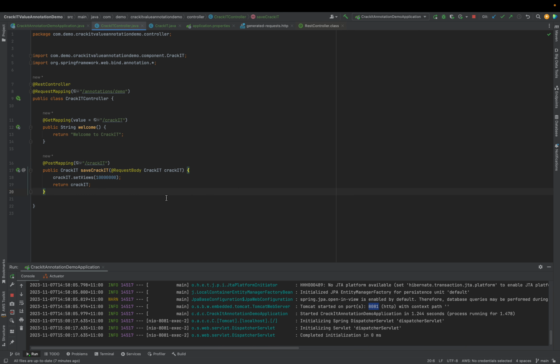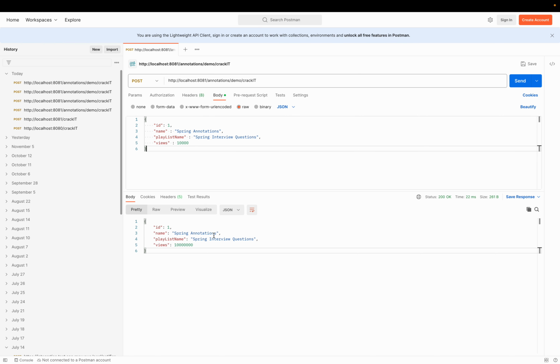Let's see whether this is working or not. This is my Postman, and from here I'm going to send my POST request. If you see here, my HTTP method is POST and my URL is annotations demo Crackit, and I am passing the Crackit as my request body. If you see here, we are passing ID, name, playlist name and views. Let's see what happens. We are getting the same Crackit object as a response with HTTP status code 200 OK.